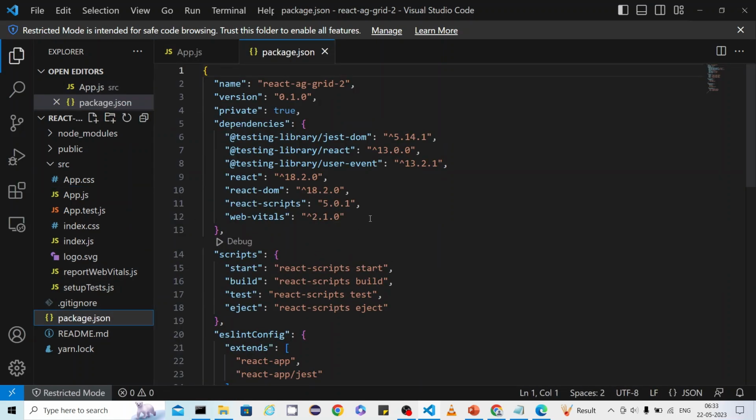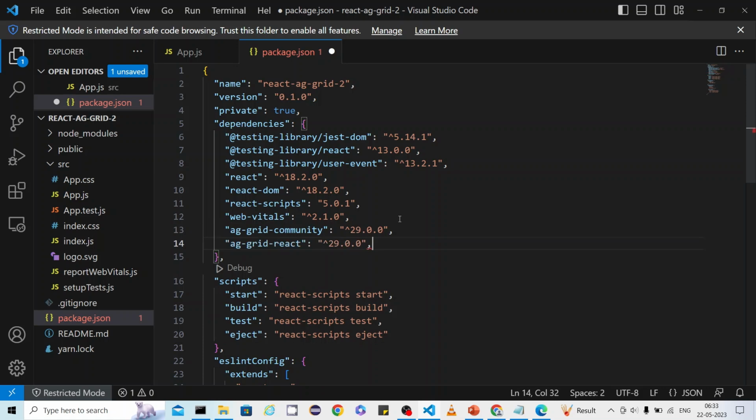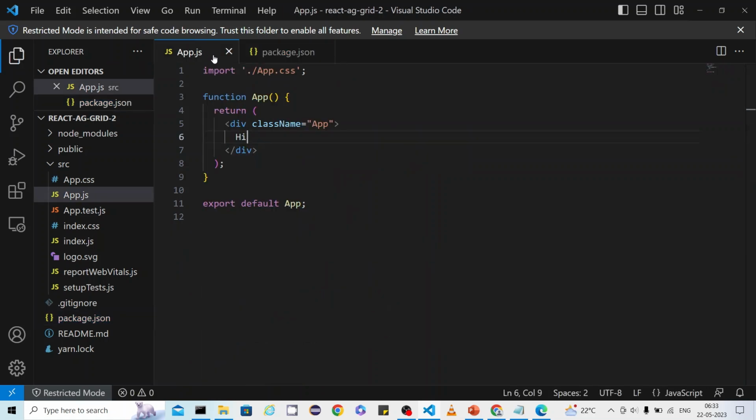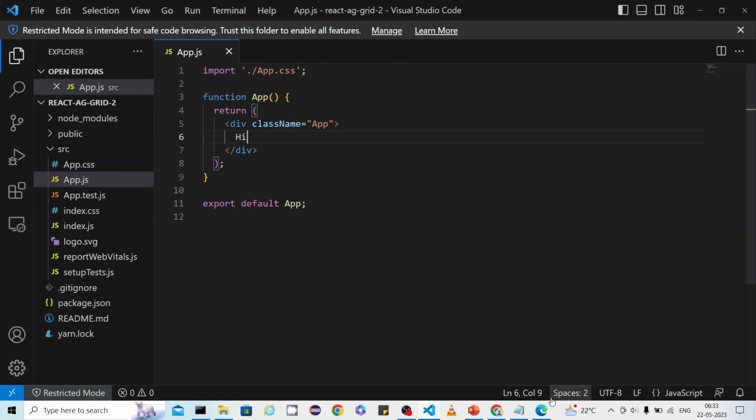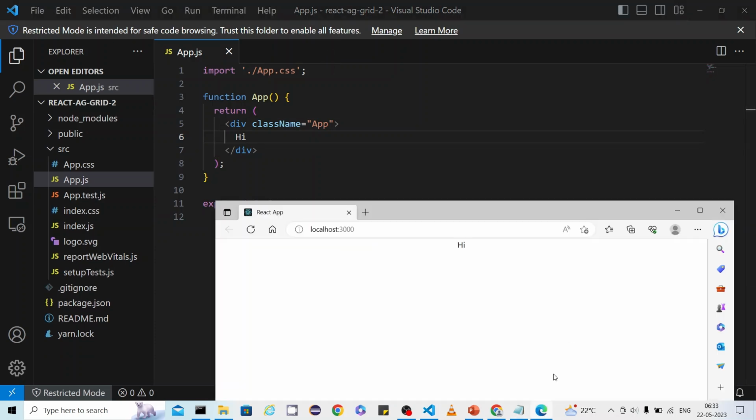So open this, and this is the dependencies. Under this you can add it. You can place it anywhere, but it should be under dependencies. So this is the main criteria. Now this is part one, and the second part is what you have to do.